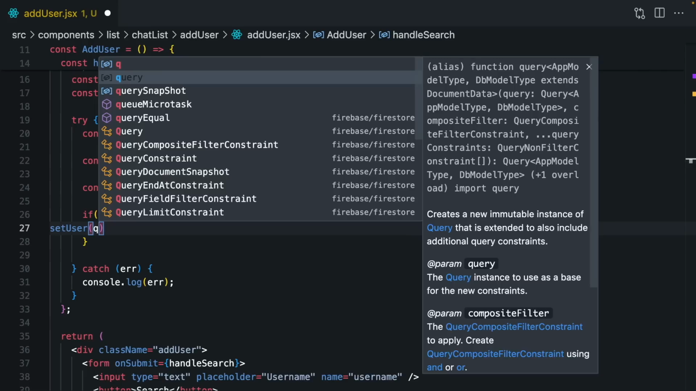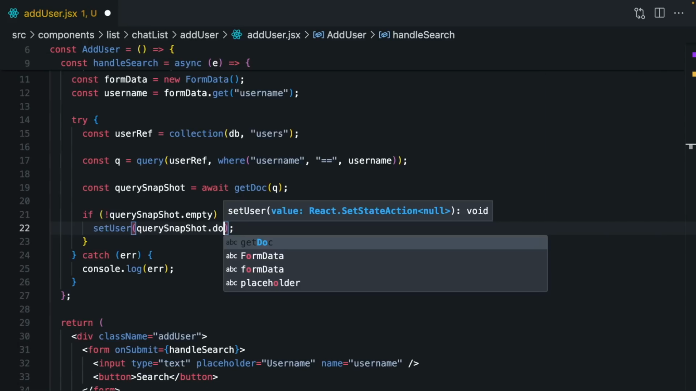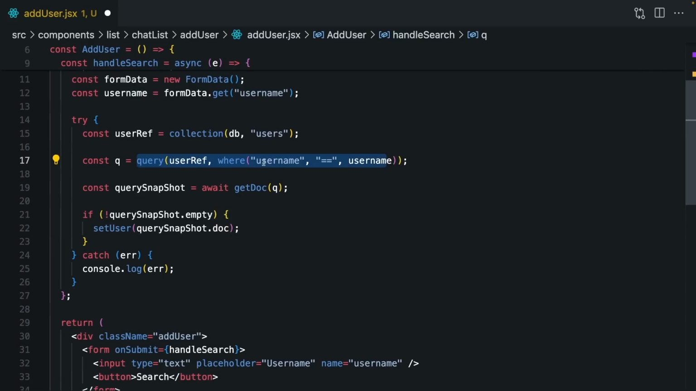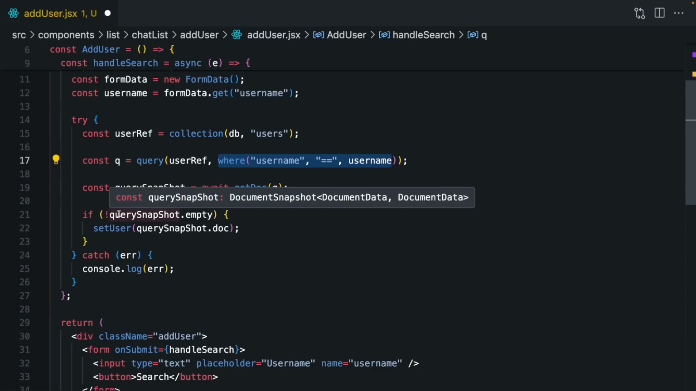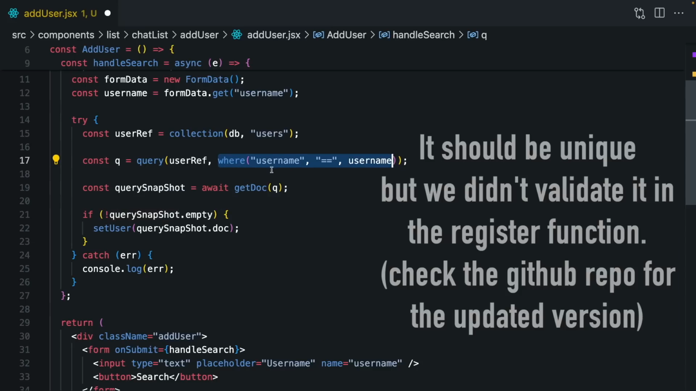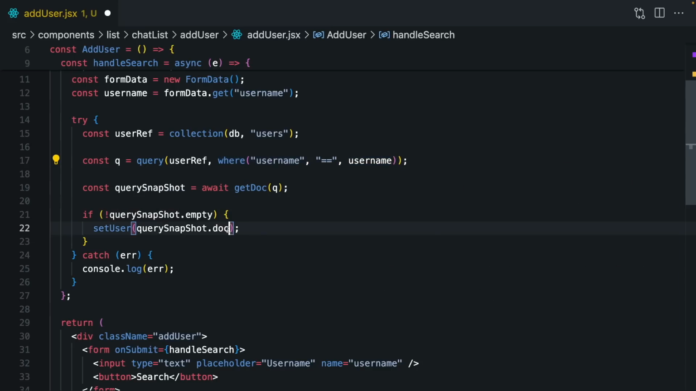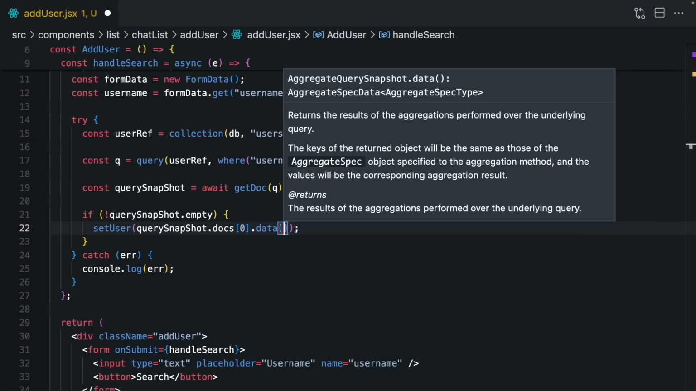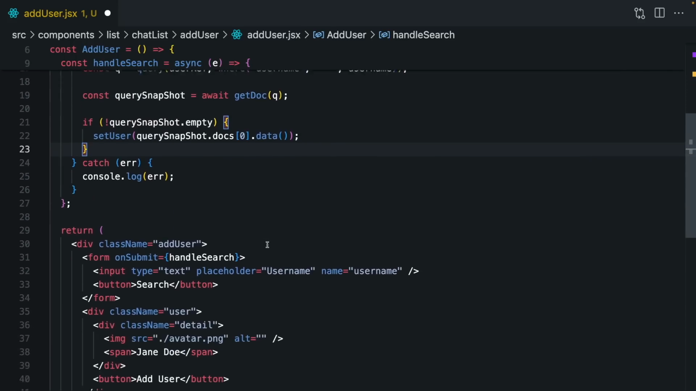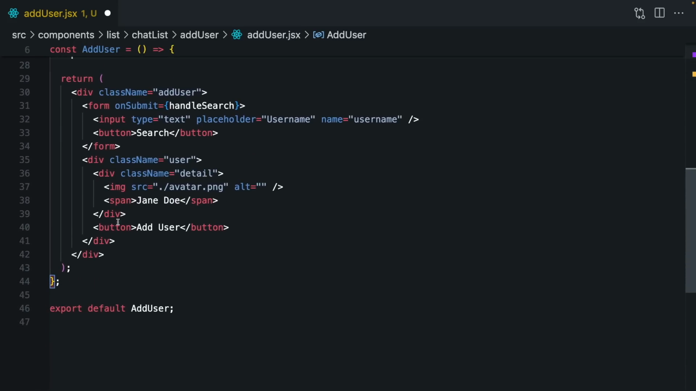After that, we are gonna set this state here. And it's gonna be query snapshot dot documents, because we can have multiple items with this condition. But in our case, remember, the username is unique. So we are gonna have only one item inside this array. So if I say take the first item and return me the data, it's gonna return that user.